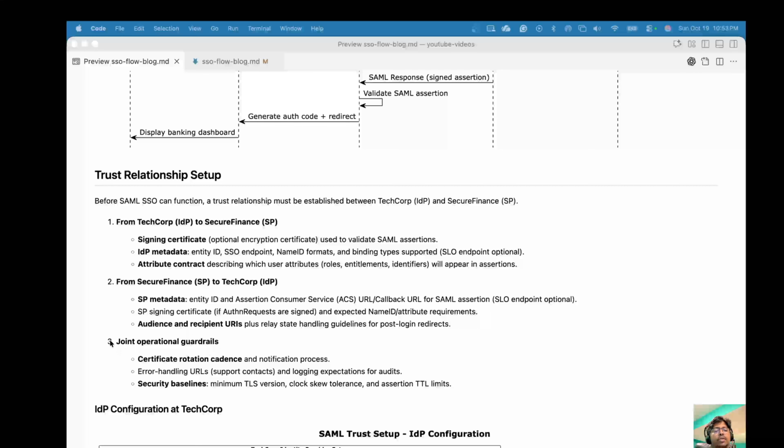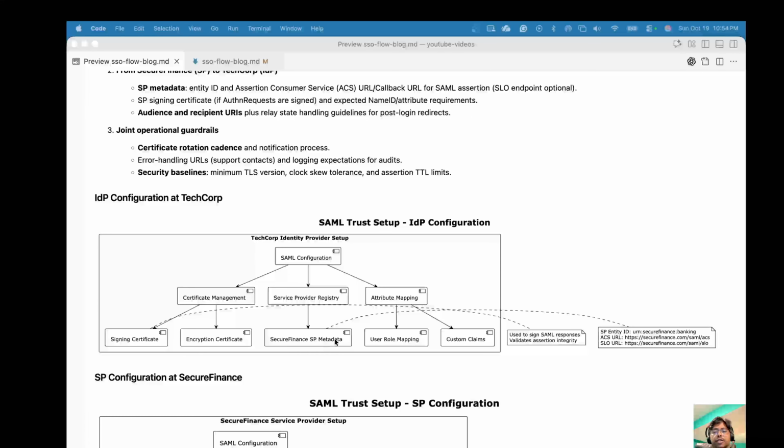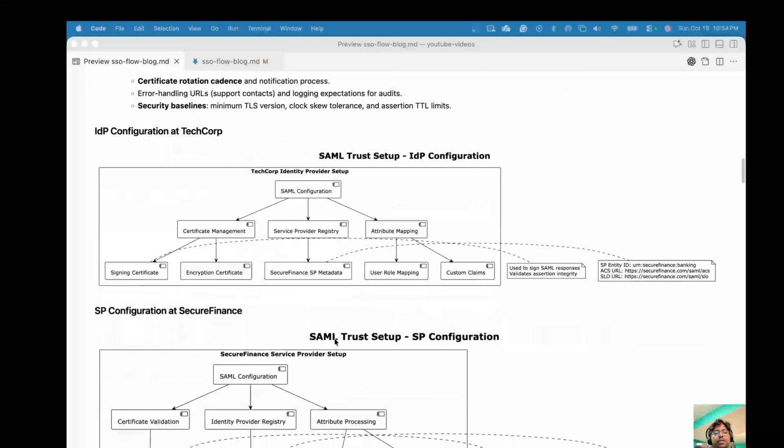Then, in order to do the trust relationship, there are some joint operational guardrails. So it's like certificate rotation cadence and notification process. Some security baselines like TLS versions to be maintained, the clock skew tolerance, assertion TTL limits, etc. So once you have this, some of the information is defined over here.